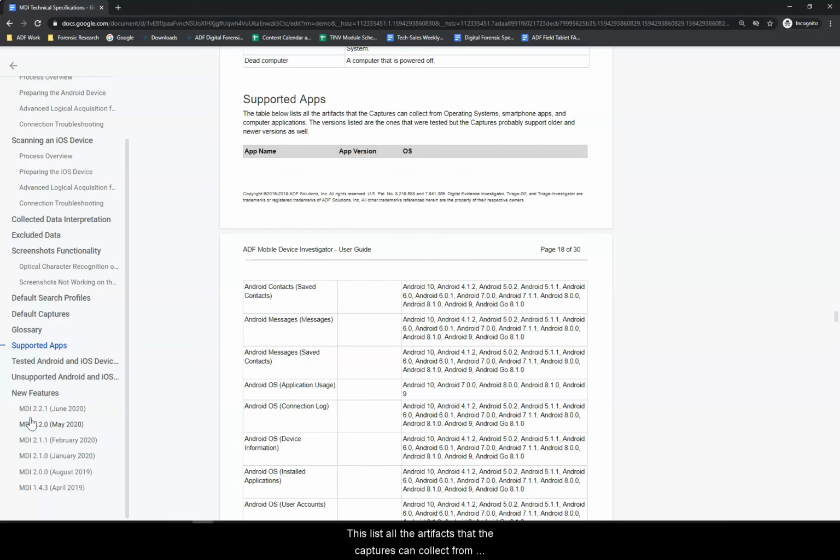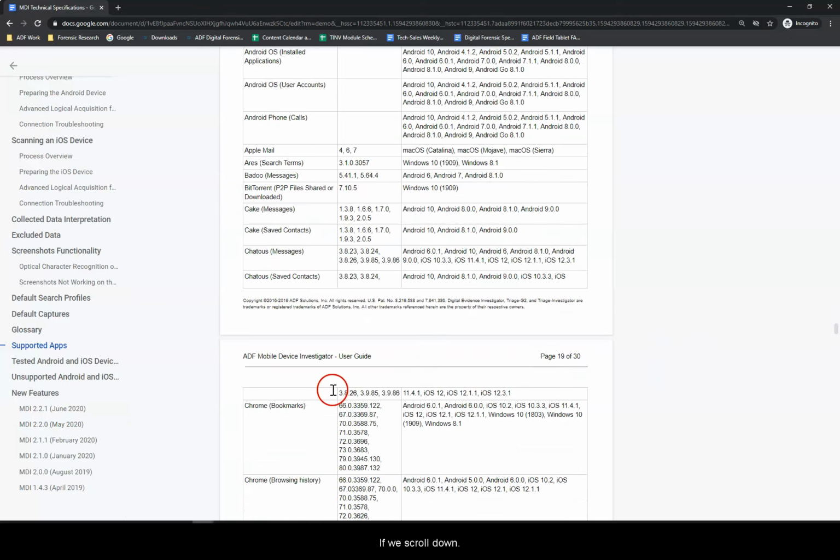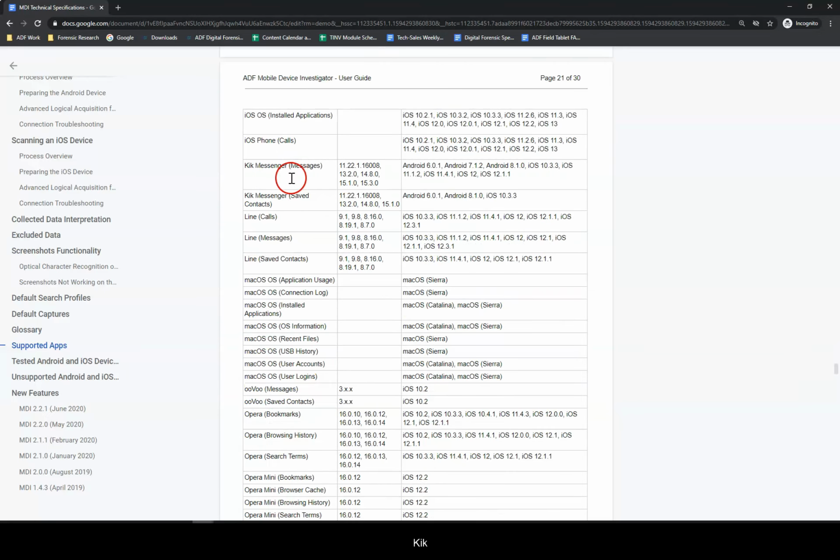This lists all the artifacts that the captures can collect from: operating systems, smartphone apps, and computer applications. The versions listed are the ones that were tested, but the captures may support older or newer versions as well. If we scroll down to Kik, we can see it's broken down into two categories: messages and contacts. We can see the app versions tested and the OS that the information can be parsed from.